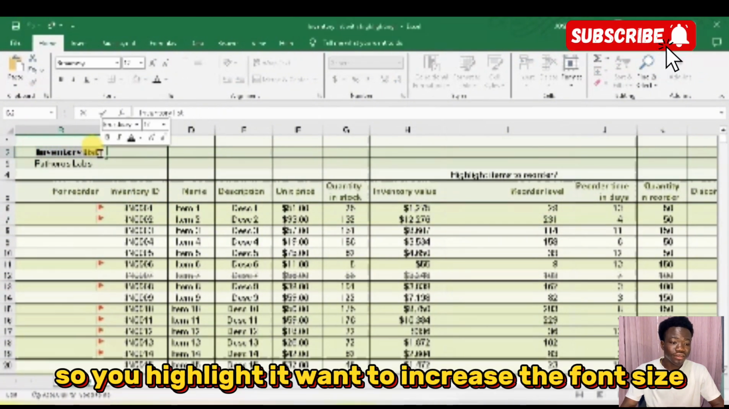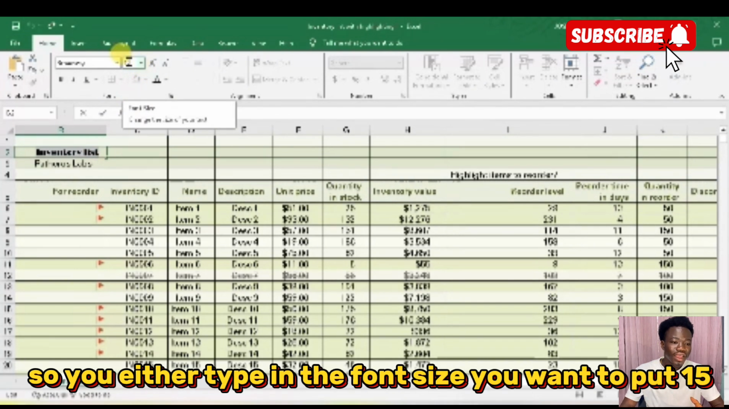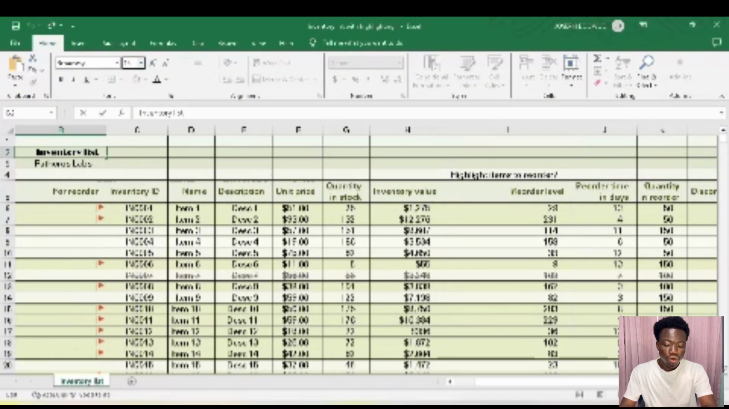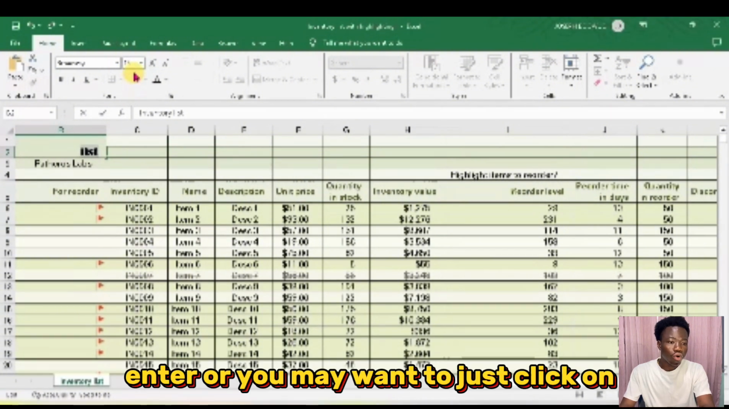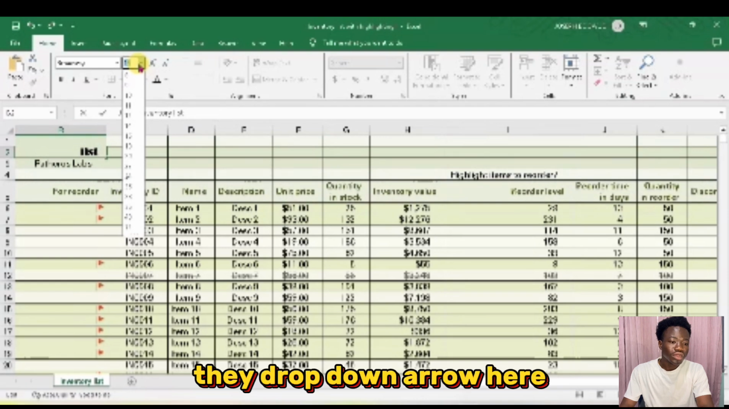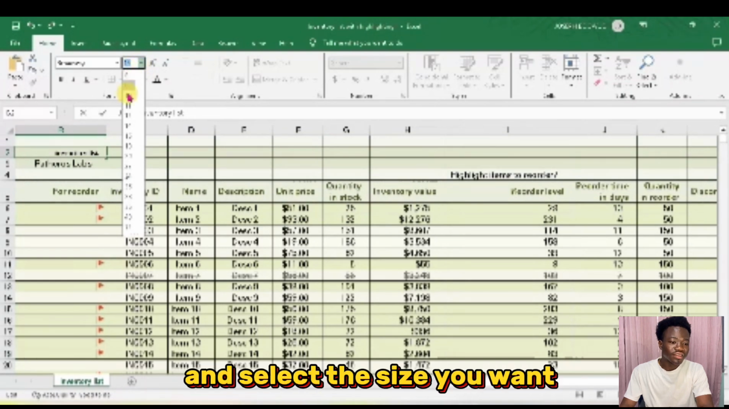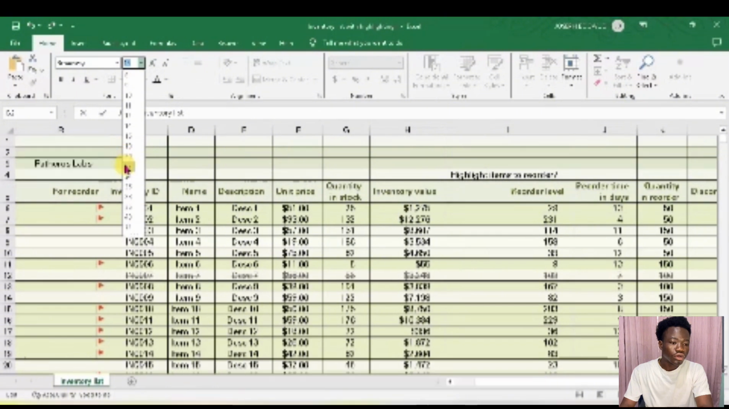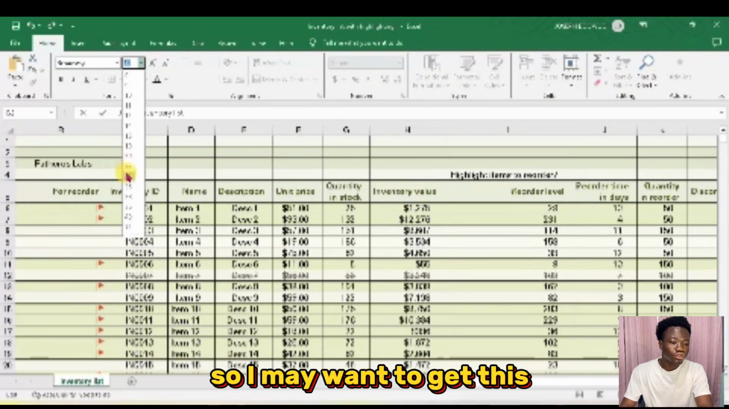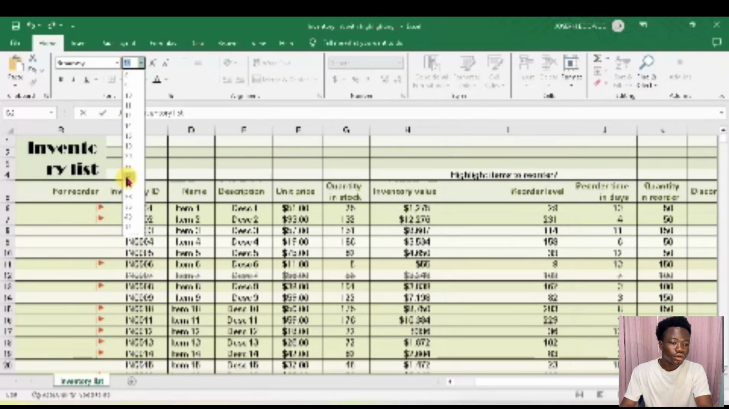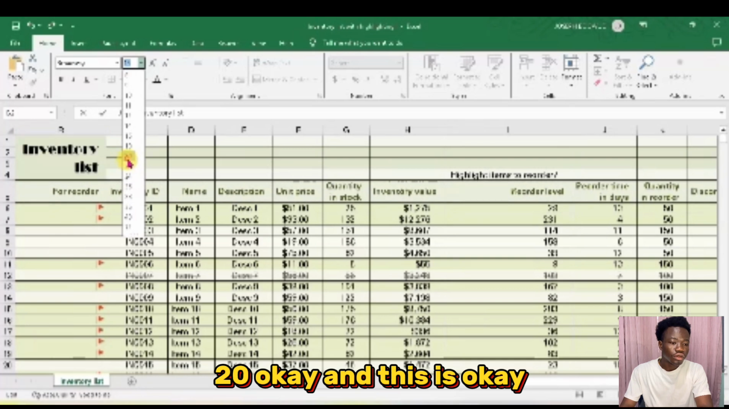So we highlight it. You want to increase the font size. You either type in the font size you want, like 15, and press enter, or you may want to just click on the drop down arrow here and select the size you want. So I may want to get this 20, okay, and this is okay.